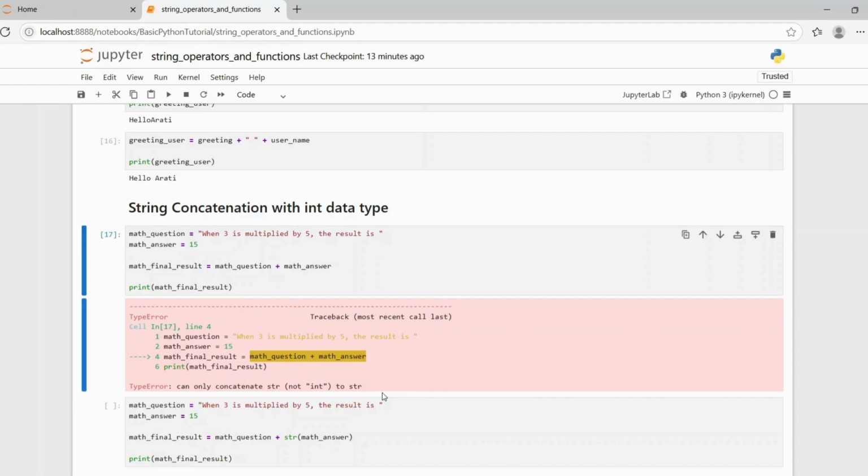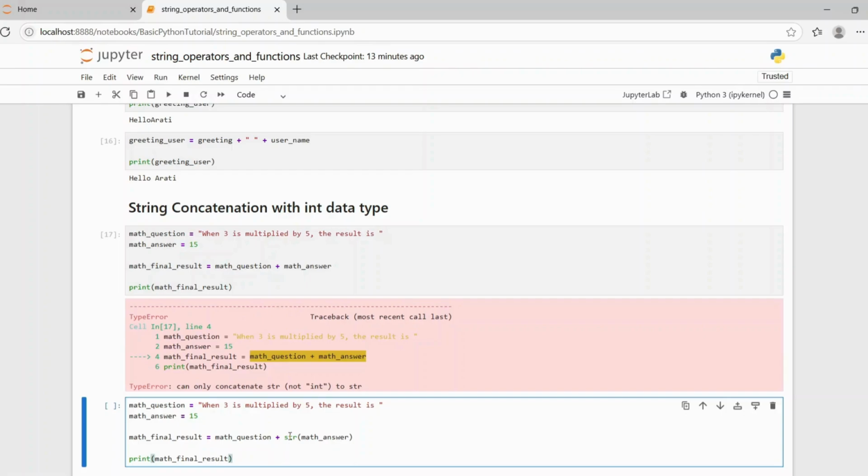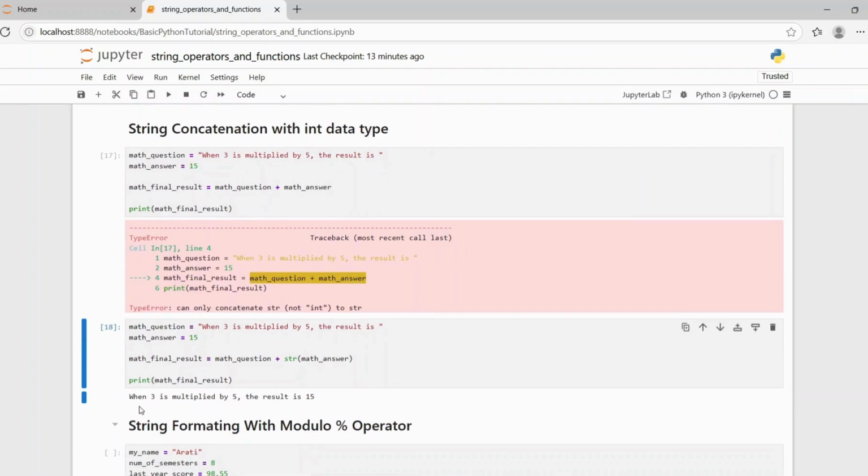Now in this case, in the next cell I have added a solution for this. In the next cell you will see that I have added a constructor function str, and I have converted this int variable to a string variable, then I have added it with the concatenation operator. And now if we print it, this is the result that we will get: when 3 is multiplied by 5, the result is 15.